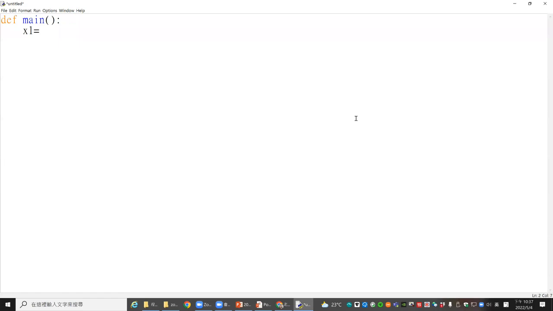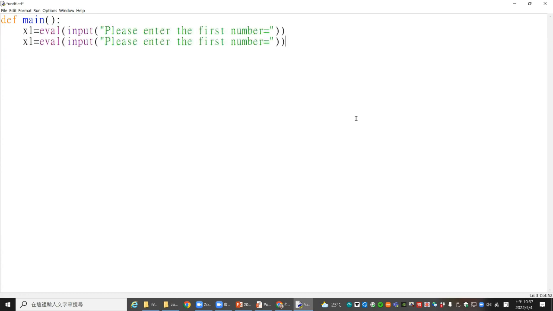First is x1. We want the user to input: please enter the first number. And then we also need the x2 here, the second number, right? And then we will call the function.